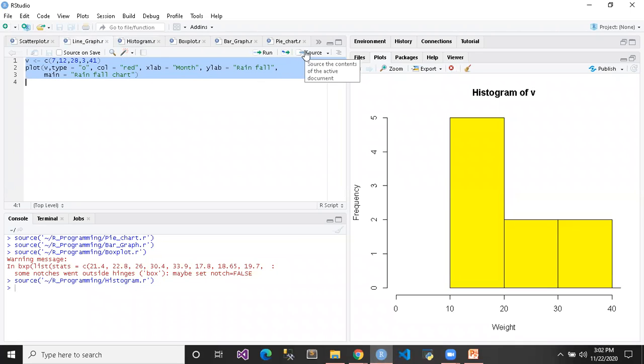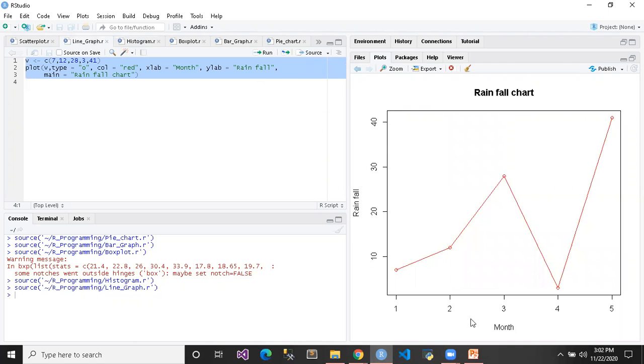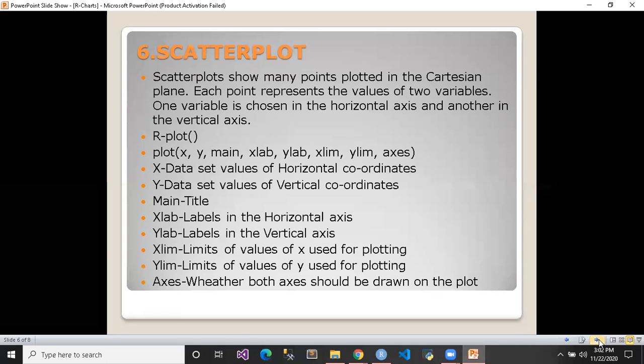Now we will see the output for this program. Here, the month will be displayed on the x-axis and the rainfall will be displayed on the y-axis. And because of using type o, here lines and the points both are displayed, and because of the col parameter, they will be displayed in red color. The title for this chart is the rainfall chart. Then next we will see the next chart.